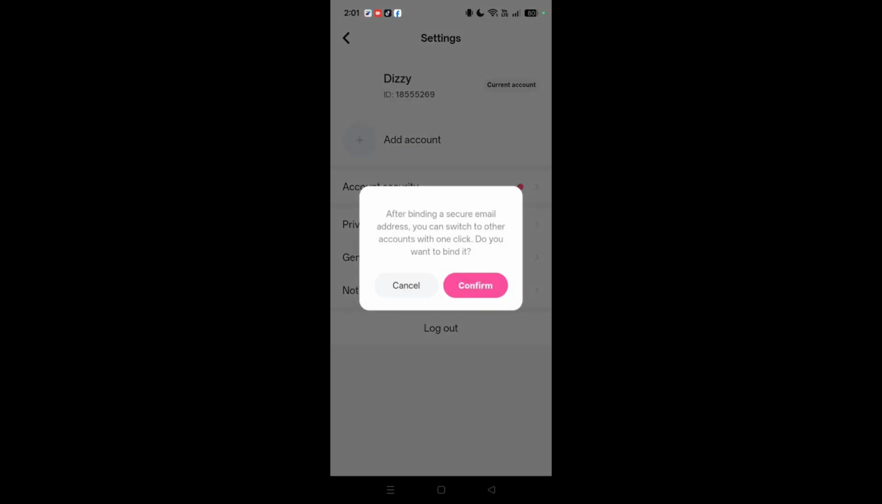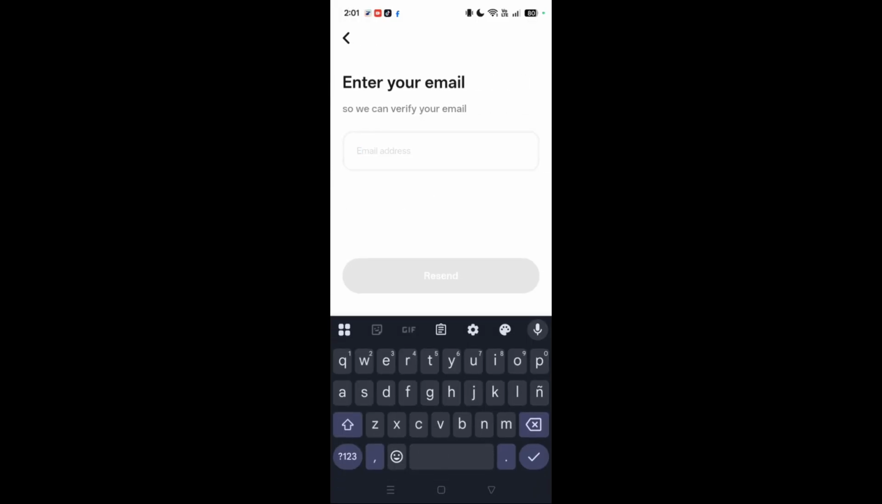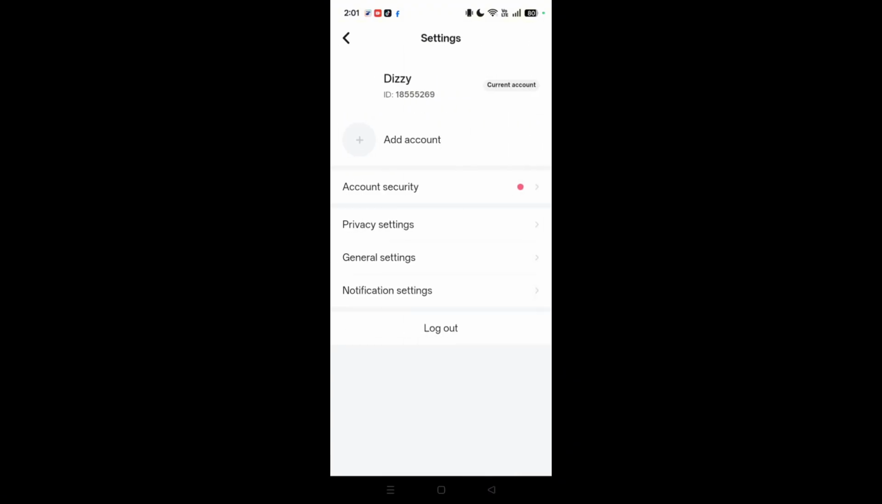After binding a secure email address, you can switch to another account with one click. Do you want to bind it? And click on confirm. So now we just need to verify the email that we signed in with earlier. After verifying this, we can now add another account.